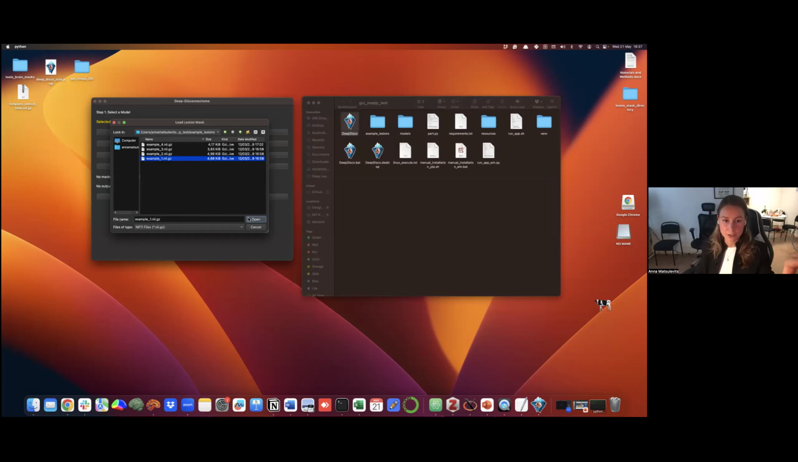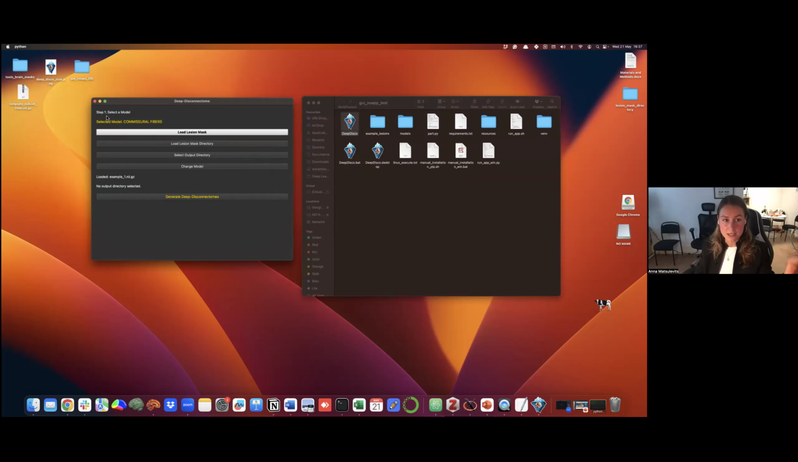I'll select lesion 1 and open it. You see here your selected model is commercial fibers. The loaded lesion is example 1. I will not select an output directory because it's just going to put it in my example lesion folder. And then I click generate Deep-Disconnectome. And I hope it doesn't crash now.